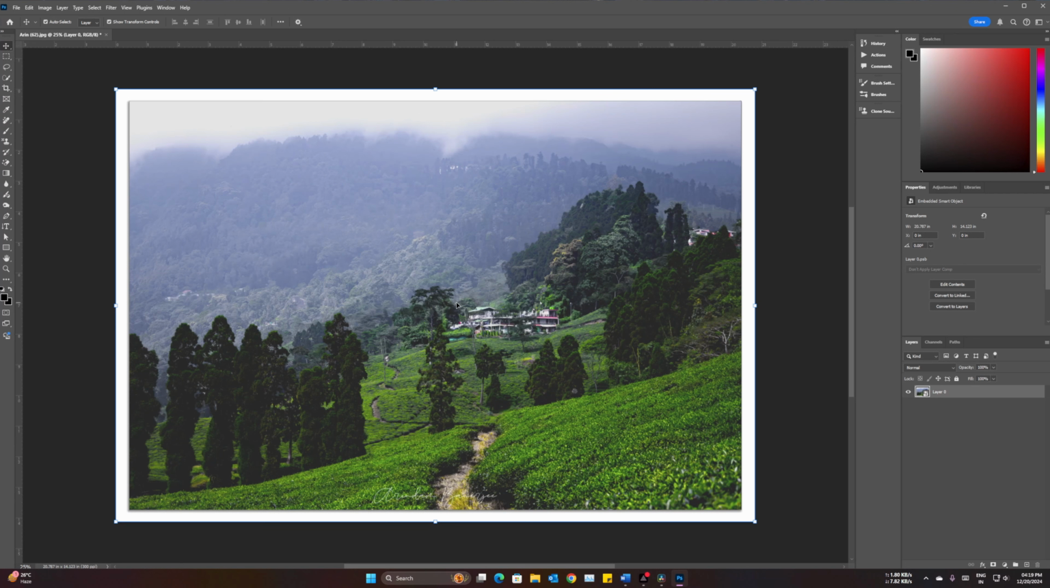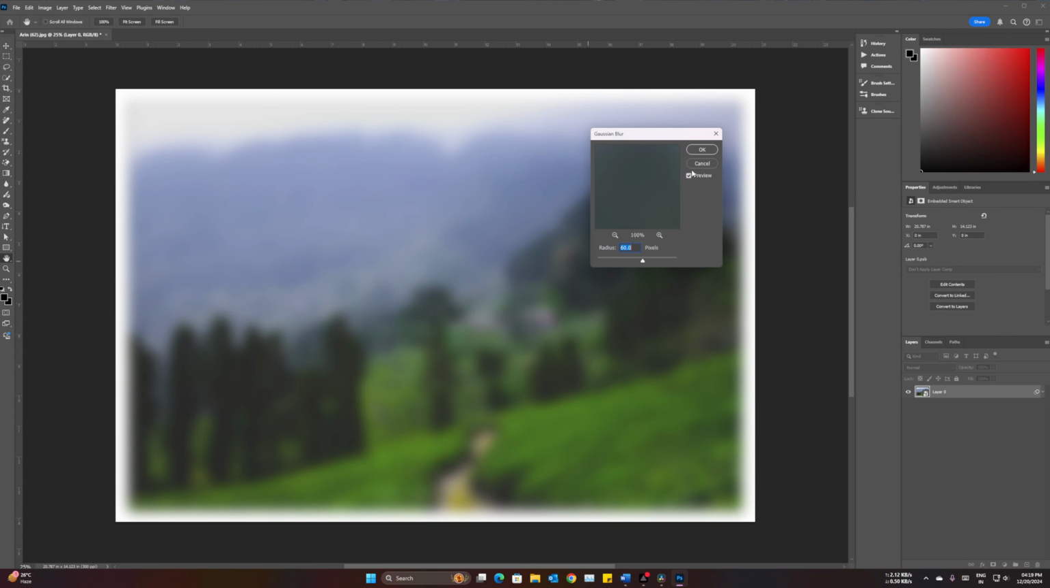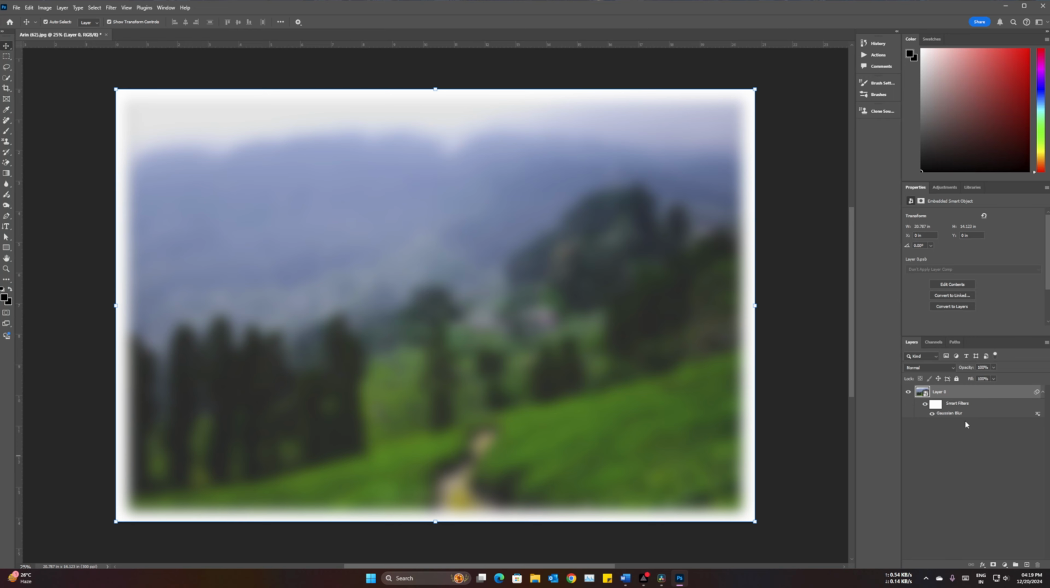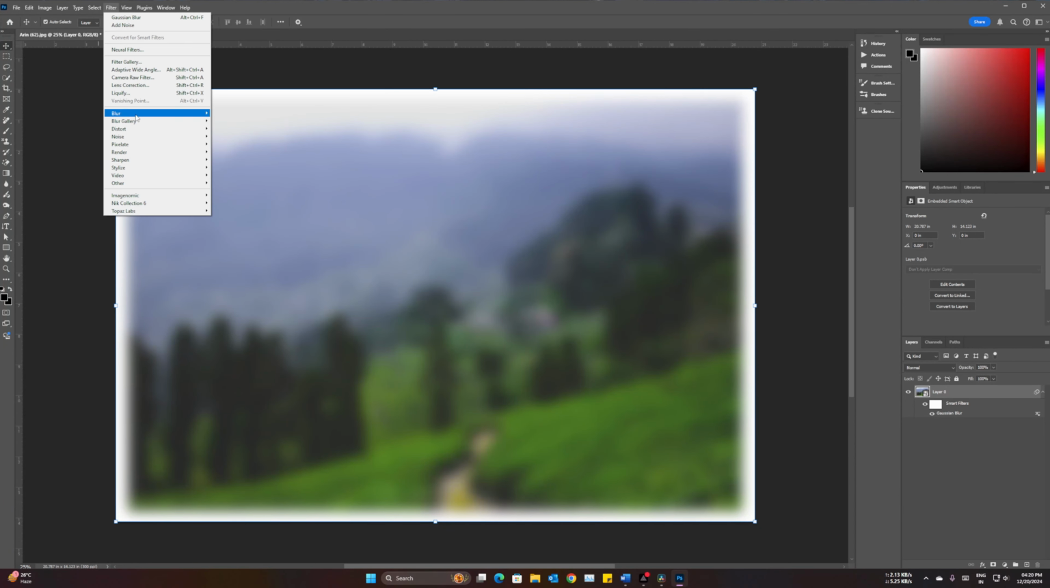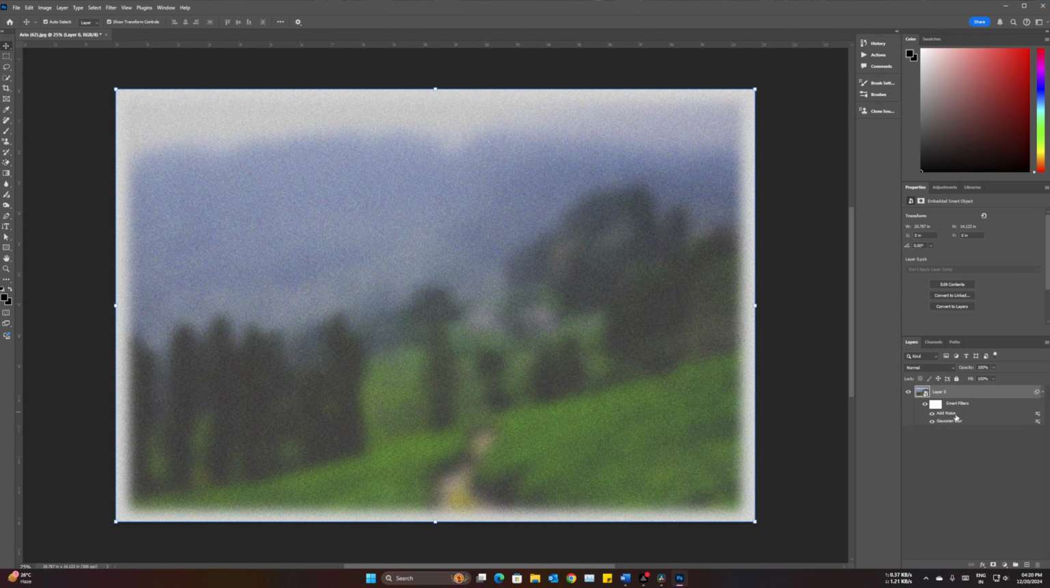I am going to do the same thing. I will add some blur value over here. Let me go to Filter, Blur, Gaussian Blur. Make it 60. You can see on your right side in the layer box, it's already visible, a new option has opened, smart filter and Gaussian blur. So let me add some noise, Filter, Noise, Add Noise. You can see Add Noise is also there.